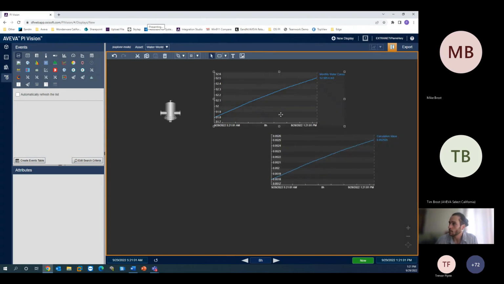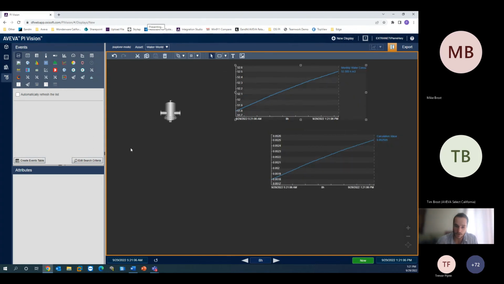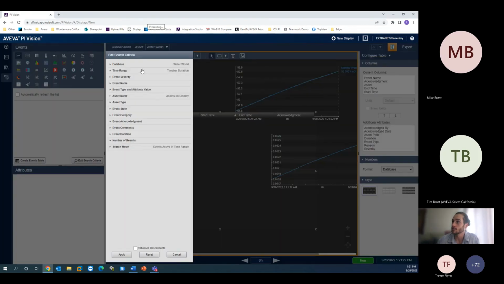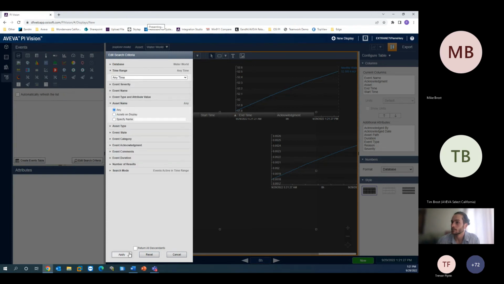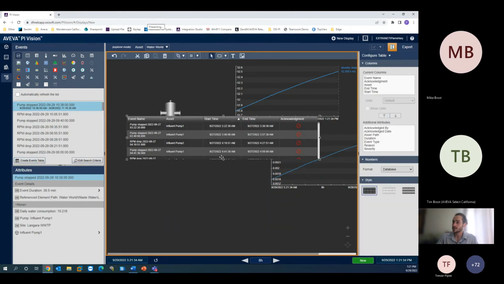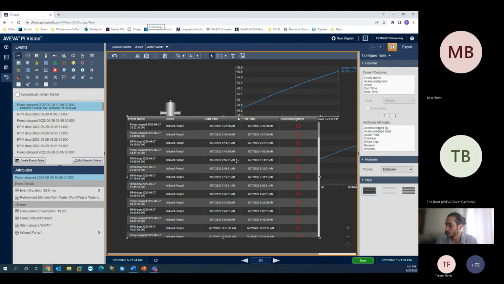So the most useful aspect of this is, well, actually, first I'm going to show you guys an event table. So what this event table does is it's just a list of all the active events, right? So you can just generate that easily, out of the box by clicking on Create Events Table. So these are all the events that are associated with the asset that I have selected here.